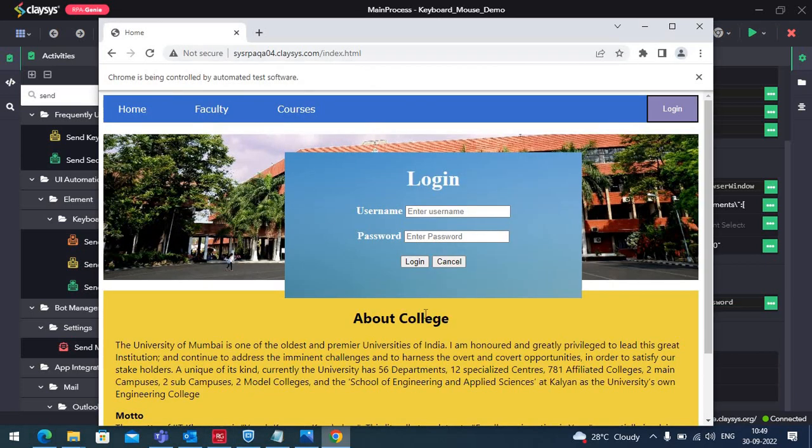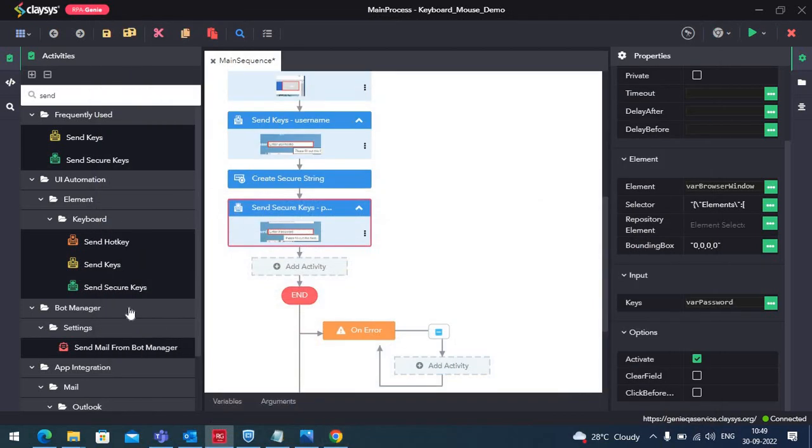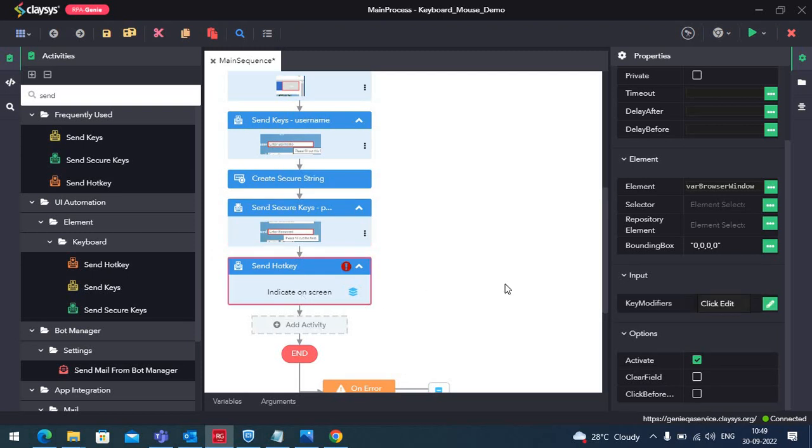Now after this, we need to bring our cursor from password to login. So for that, we can hit the tab button. So for that, we'll use the activity send hotkeys. Send hotkeys sends keyboard shortcuts to a UI element. So here we'll click on edit and hit tab.